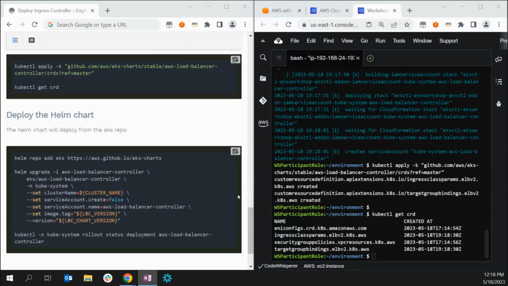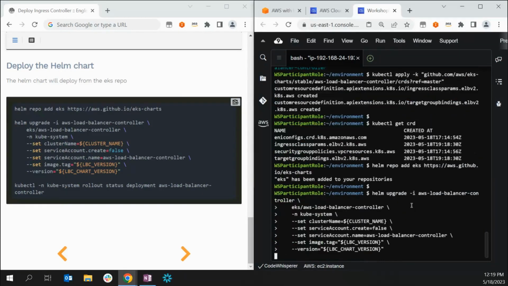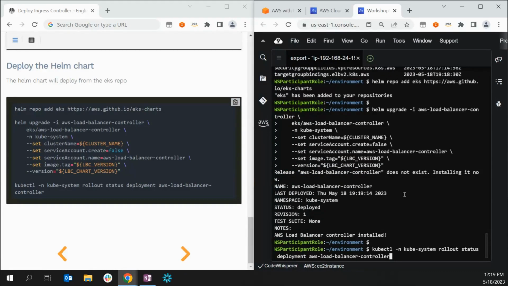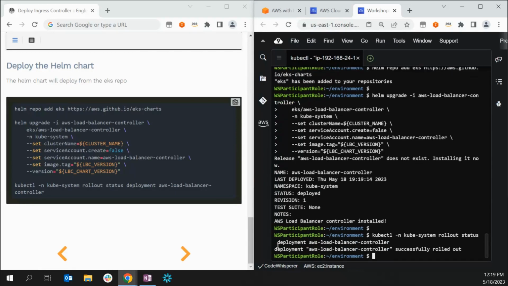All right, so once that has completed, we can use this final command on this page to add the Helm repository for EKS and deploy our load balancer controller with the Helm chart. So what we've done on this page is get all of those permissions together for our load balancer controller and then actually deploy it to our cluster. And you should see deployment AWS load balancer controller successfully rolled out.